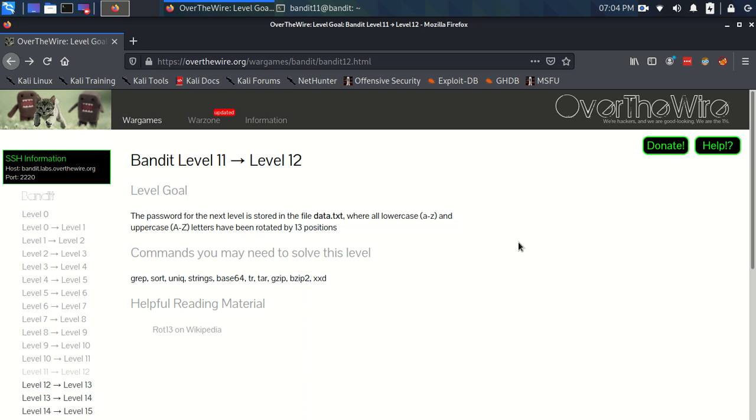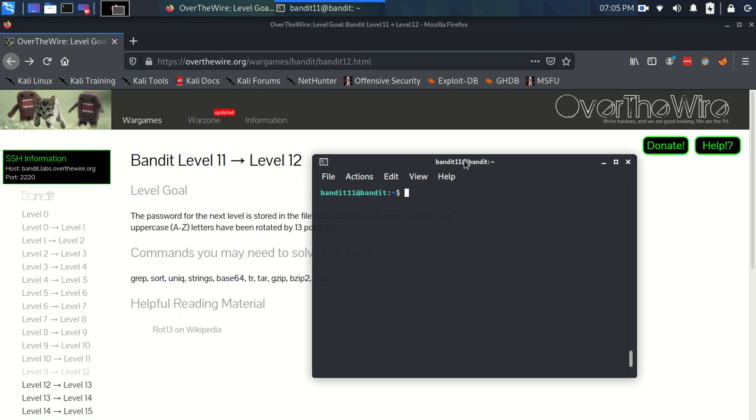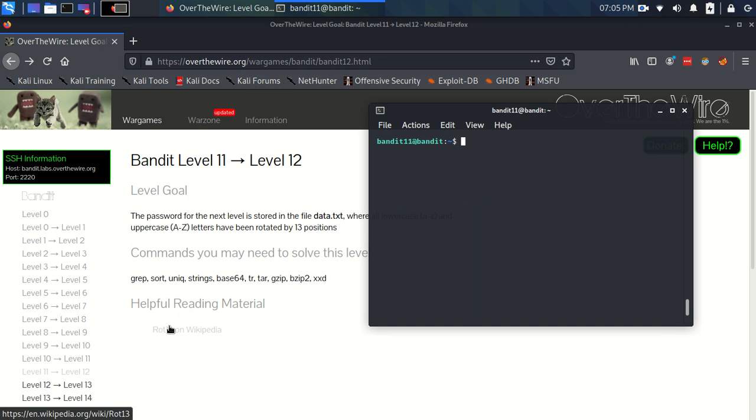Okay, Bandit level 11 to level 12. We have a level goal. The password for the next level is stored in the file data.txt, where all lowercase letters A to Z and uppercase letters A to Z have been rotated by 13 positions. Commands you may need to solve this level are the same as before, and we've got a new article, Rot 13, on Wikipedia.